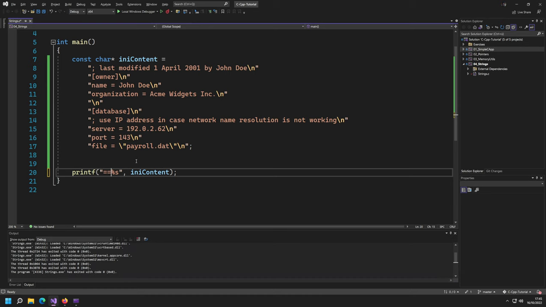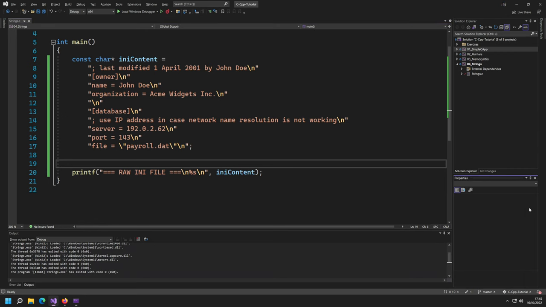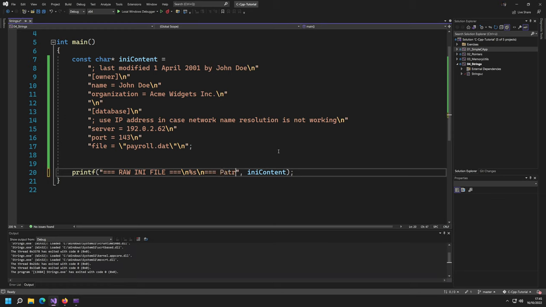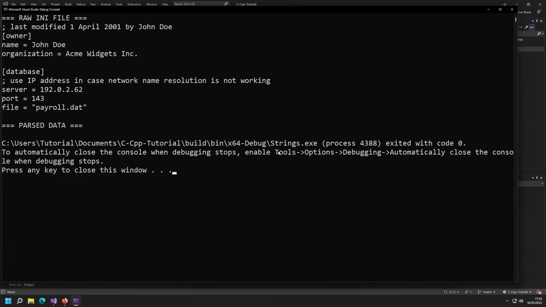Now let's maybe add a bit of description here. So raw INI file, backslash n, and make another new line so that we are nicely separated, so that we get a little output. This is our raw INI file, and what I want to print after that is, maybe let's add another printf for that, and now I'm going to say parsed data. So raw INI file and parsed data is the thing that we want to look at. Now, what we want to do here, after the parsed data, because now it's not going to do anything, is output everything that is configured in this INI file.